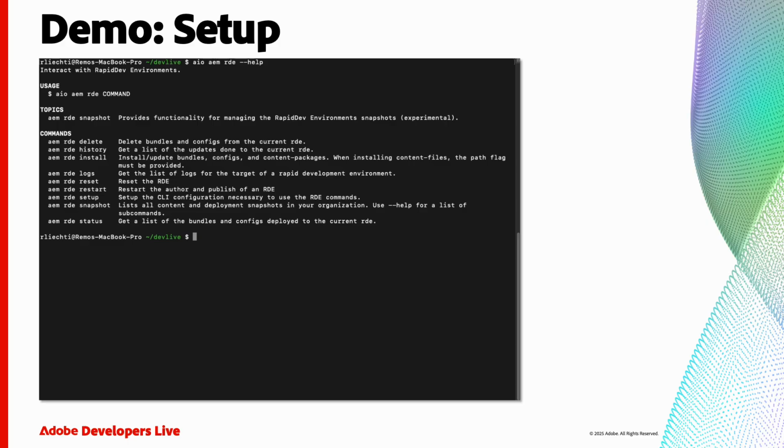The basics of the interaction with an RDE is going through the AIO commands. So we have the plugin for RDEs in the AIO space. And if you're unfamiliar with the commands that it comes with, just look at the help. The help is available for topics like RDE or also for individual commands. The best basically now is to first establish a connection to the RDE, and we do this by calling the setup command.